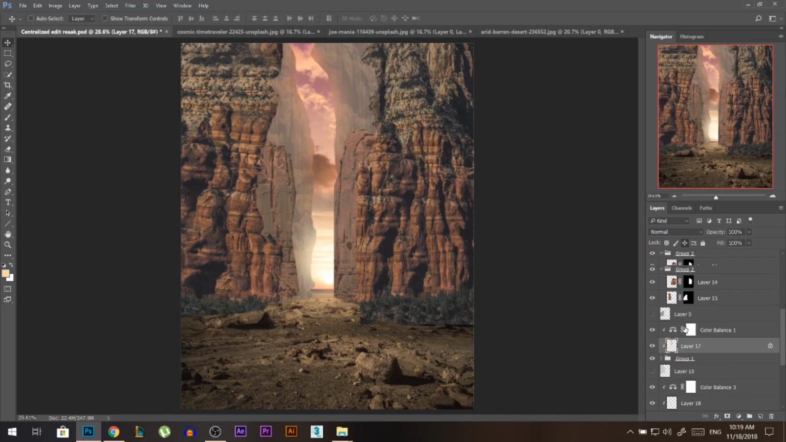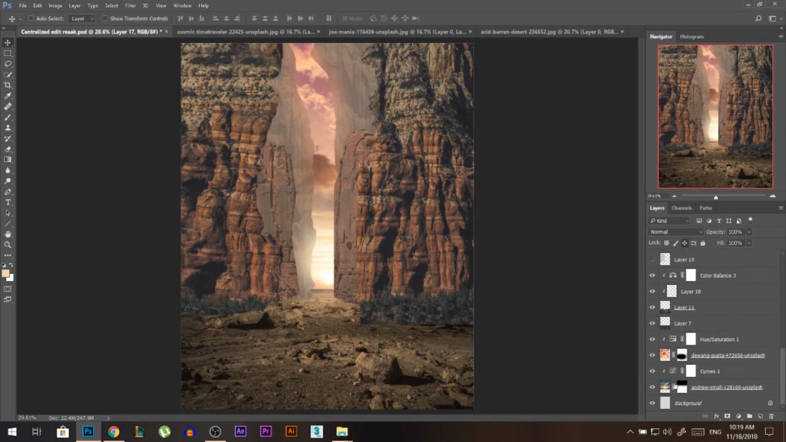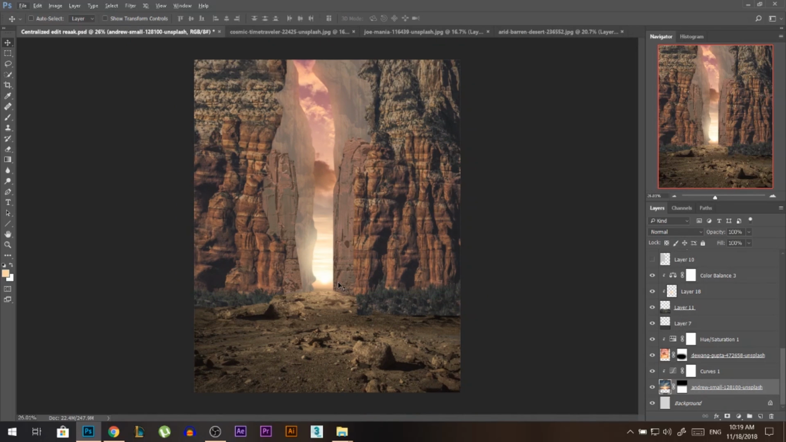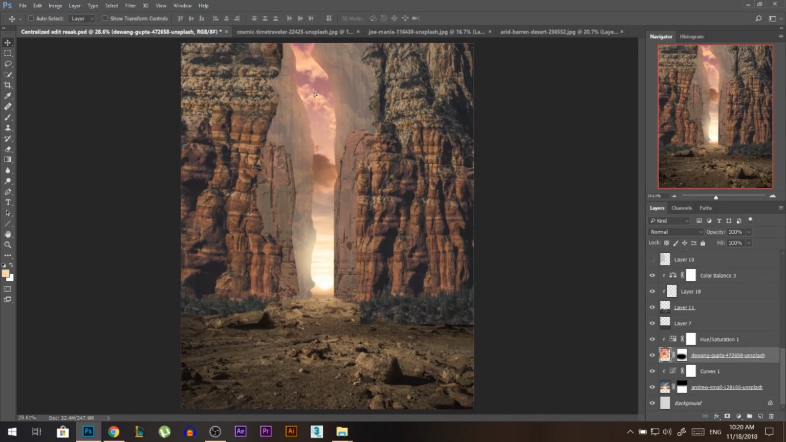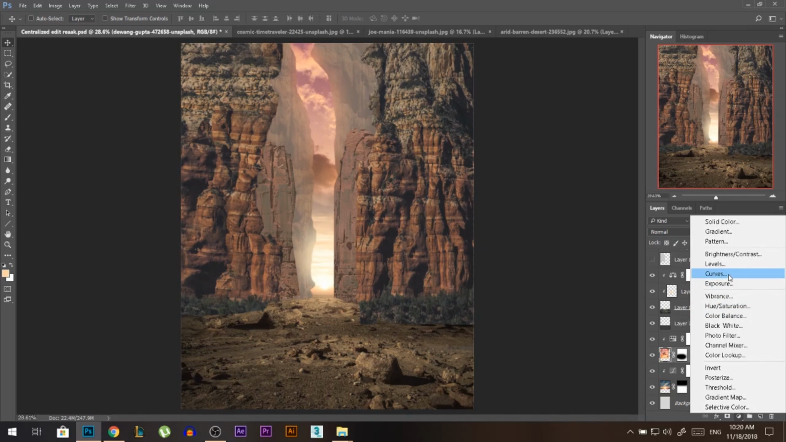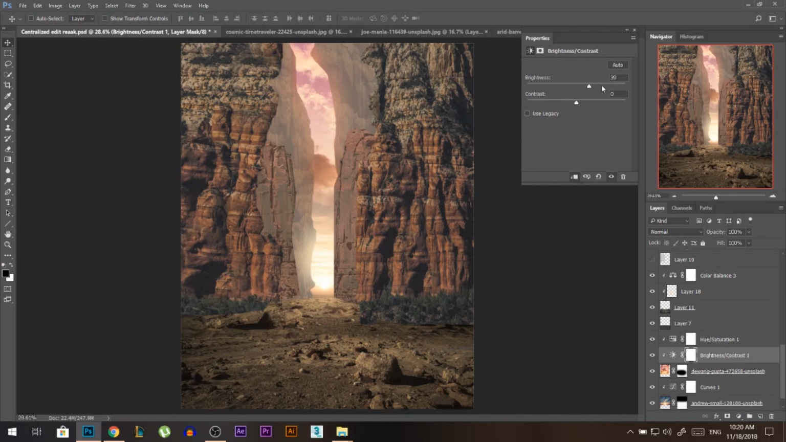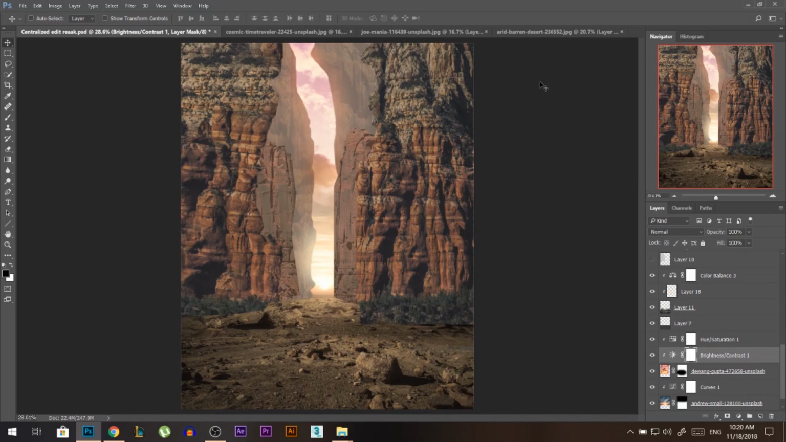When you control click and you get the layer, you have to lock it so you don't find it again. And this one, I need to centralize the sun a little bit and move it a little bit down so we have the sun here. This one is too dark compared to this one, so I'm just gonna go to brightness contrast and brighten it up a little bit. Yeah, now it's much better.